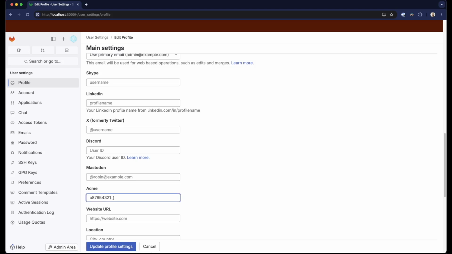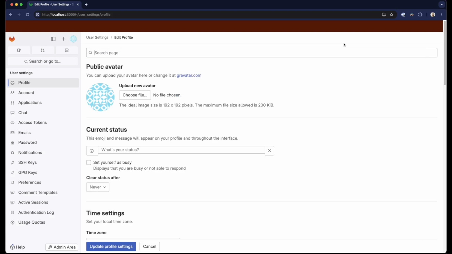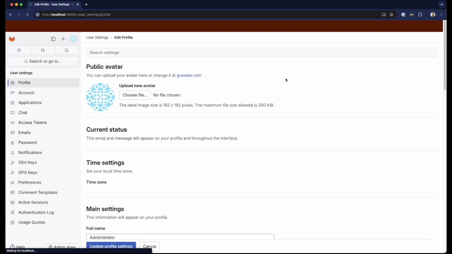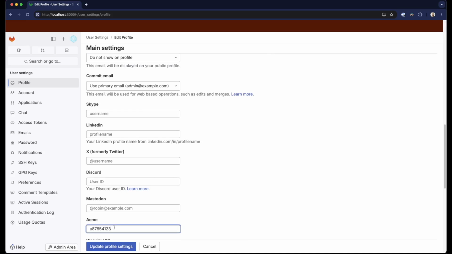But let's say that we got the Acme value wrong and we want it to have, let's say, 1, 2, 3 at the end. We'll go update profile settings. Profile was successfully updated. And then hopefully if I give that a refresh, it's now saved that as well, which is good.